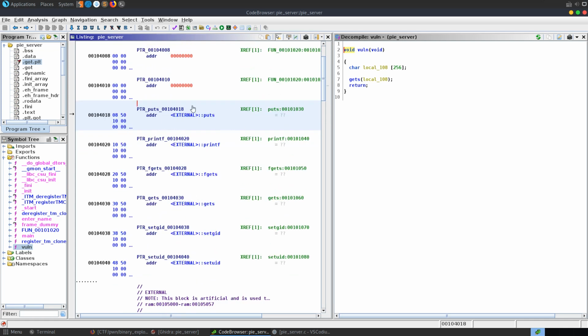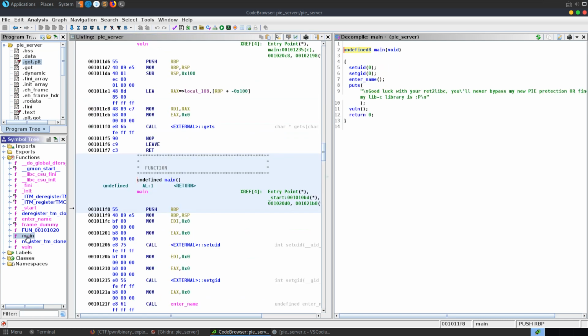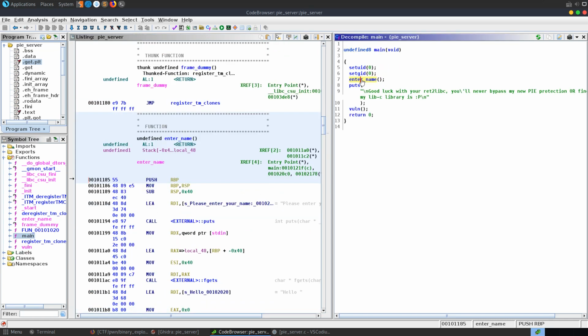We'll do that to leak the libc library, but first of all we need to find out what the PIE address is, the base address, because we can't call puts until we know where puts is. Let's go over this attack properly. Let's go back to our main function. We're going to call enter name.